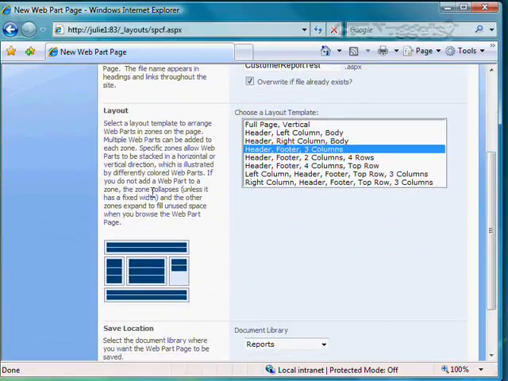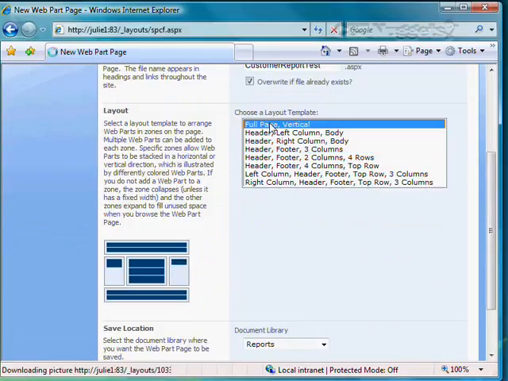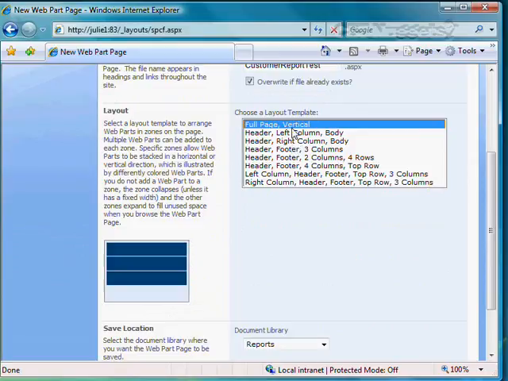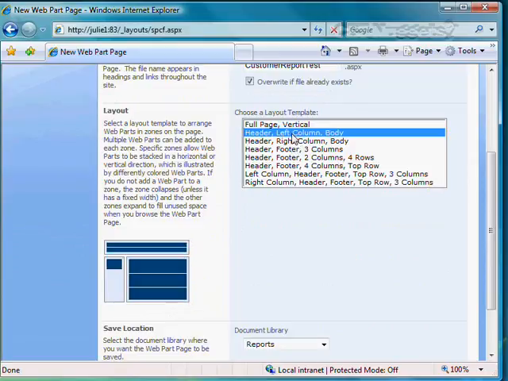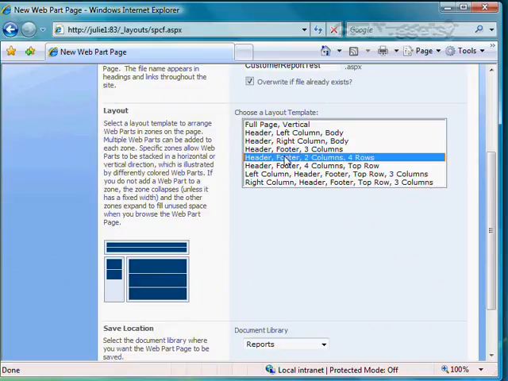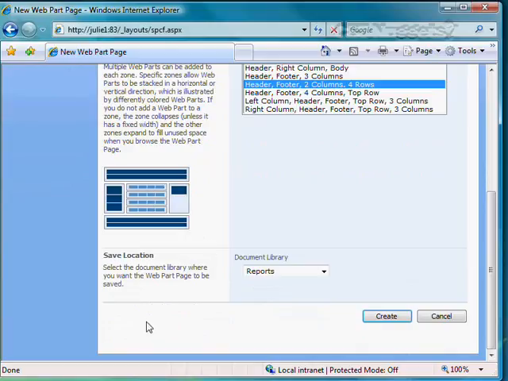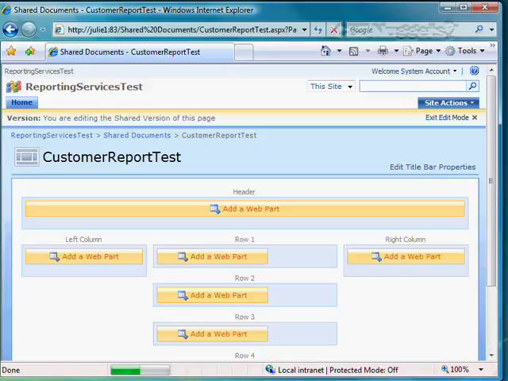So here we have the different layouts. And what's cool about this is that as you click these different options, it shows you what it looks like. So if I take a look here, it's full page vertical. I don't really care for that very much. Let's take a look at maybe we have a header, footer, 2 columns and 4 rows, something like this. Okay, so I like that look and feel pretty much, so I'll just scroll down here. And under the Save location, I have 2 different choices here. I can put this under Reports or under Shared Documents. Let's put this under Shared Documents. And now I'll hit Create.